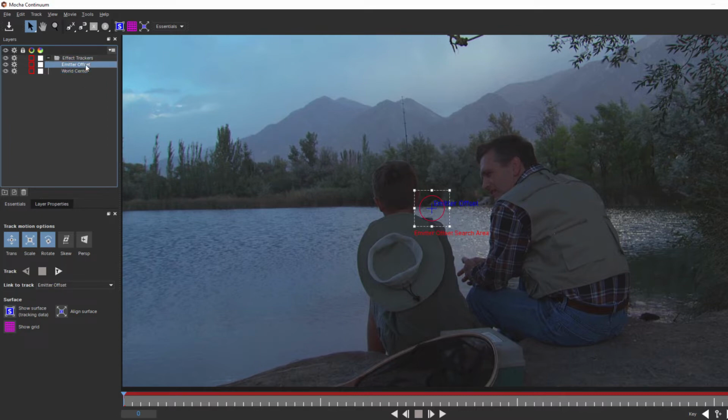Emitter tracking is only necessary if the emitter itself is physically moving. World tracking is necessary if the camera is moving. Since the aurora isn't physically changing its position, I don't need to worry about the emitter offset. I'll disable it by turning off both the eye and the cogwheel. Remember, Mocha will not track masks when the cogwheel is disabled.